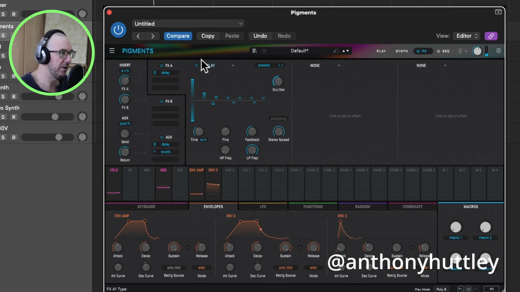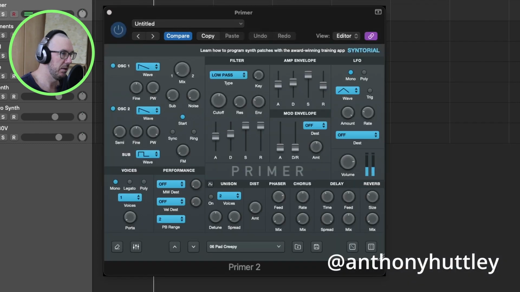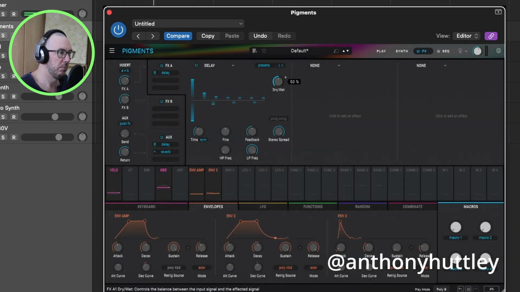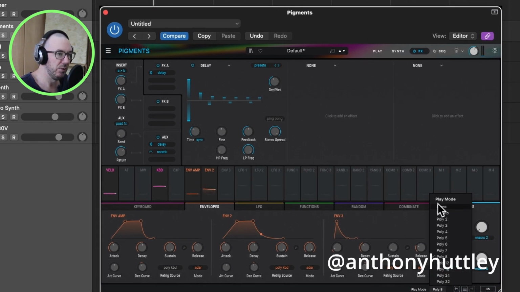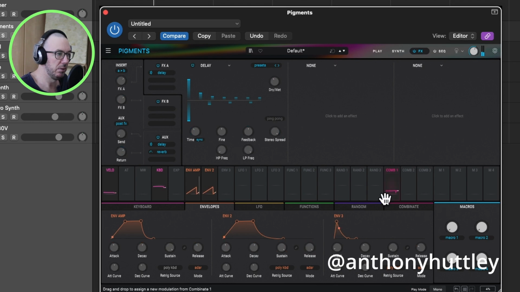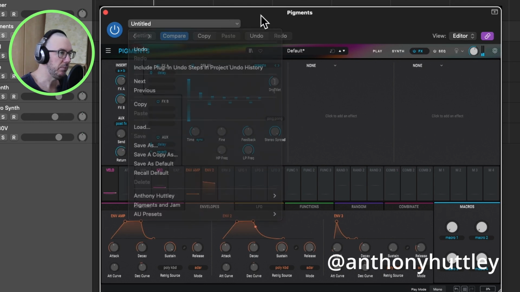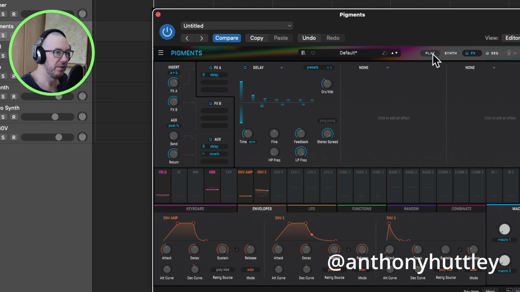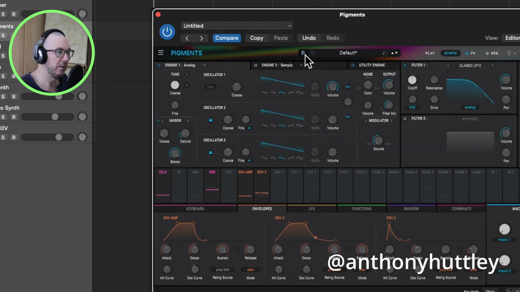I'm going to turn that dry wet down a little bit, I think. Also I have to change the play mode. So right now it's in poly 8. We just want it in mono. Cool. All right, well that's that. So let's save that real quick.